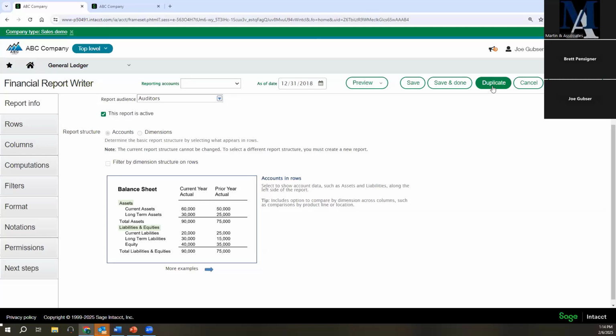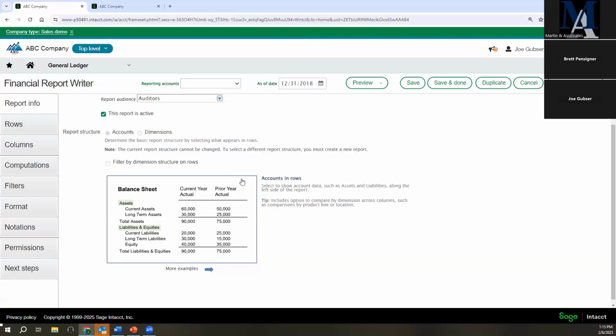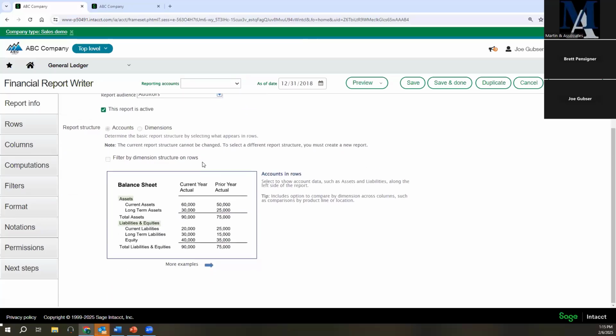And what that does is it makes a copy of this report, and it'll ask you, what is the new name for the report? And you give it the new name. And now you're modifying that duplicate copy, not the, in this case, balance sheet detail report. You're modifying a copy of that you gave it a new name. Okay, so a good thing to use there is the duplicate tab or the duplicate button.